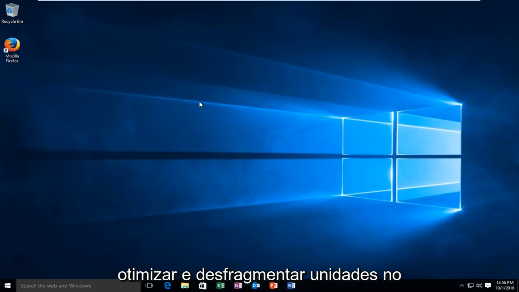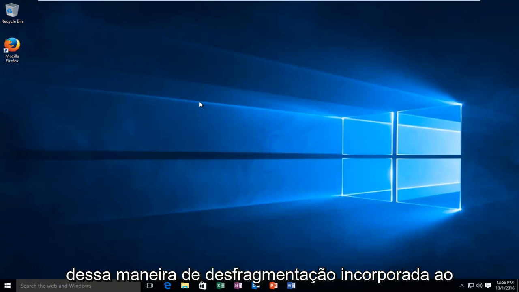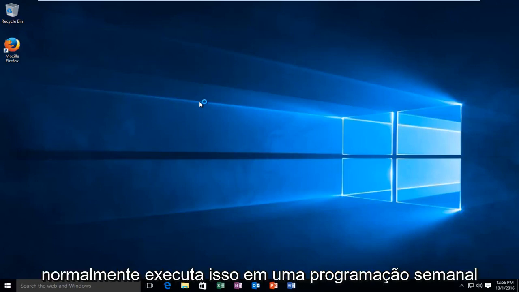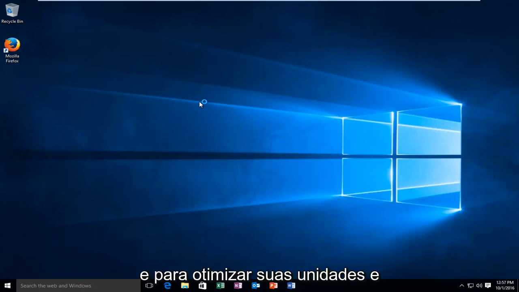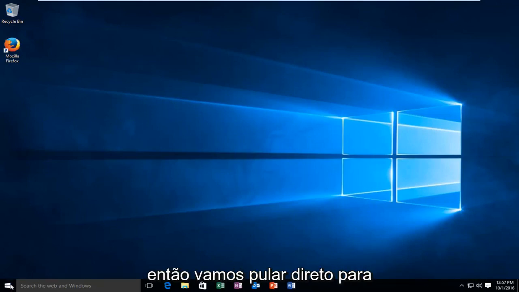Today I'm going to be showing you how to optimize and defragment drives within Windows 10. So most of us have heard of this defragmenter that's built into Windows. By default, the Windows defrag typically runs on a weekly schedule to optimize your drives and to increase the performance of your hard disk. In this tutorial, I'll be showing you how to do this for any specific drive. So we're going to jump right into it.